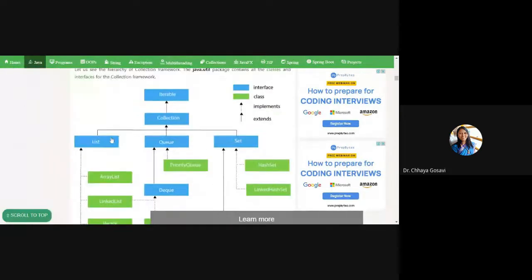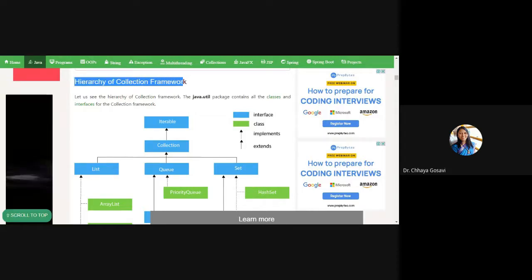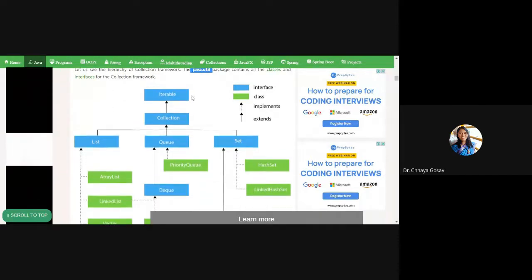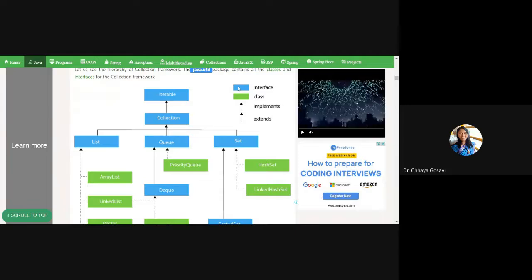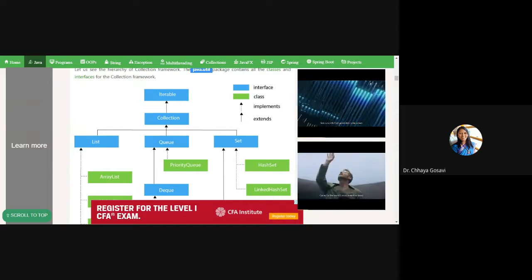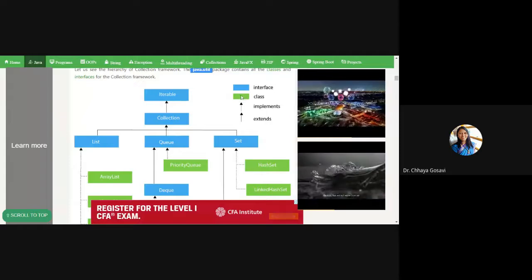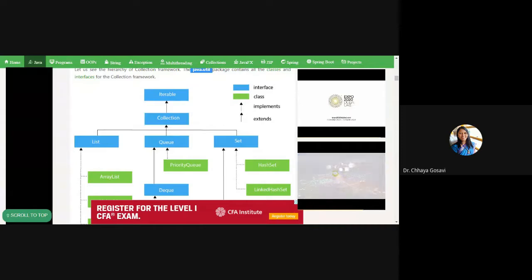Okay. I want to give you this big picture. This is the hierarchy of collection framework. So the java.util package contains all classes and interfaces of the collection framework. Note that iterable is the topmost interface. That blue color box means interfaces. Interfaces means abstract, pure abstract class. It has just provided you a skeleton, what to do, not how to do. And these green boxes mean concrete classes, which provide you the complete description, what to do and how to do both.